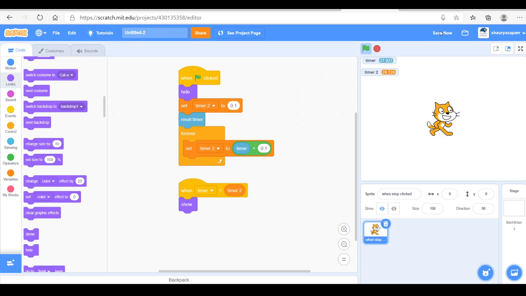So that was one of the basic methods on how you can make yourself a when stop clicked, when the stop button is clicked.